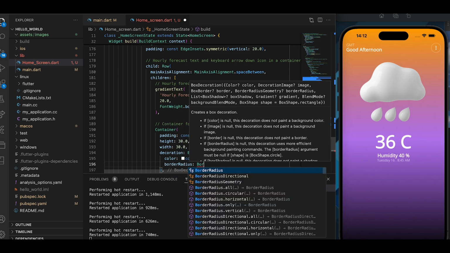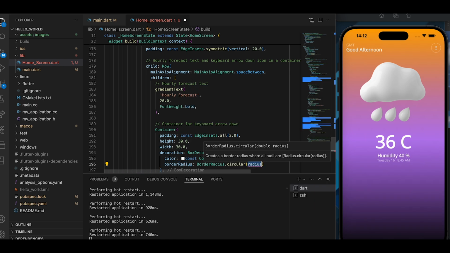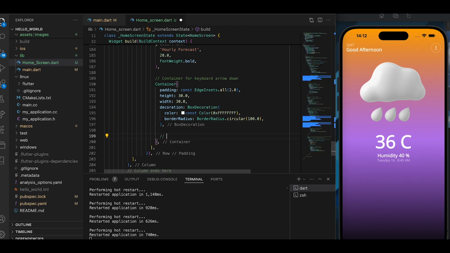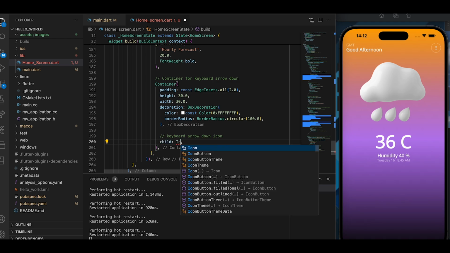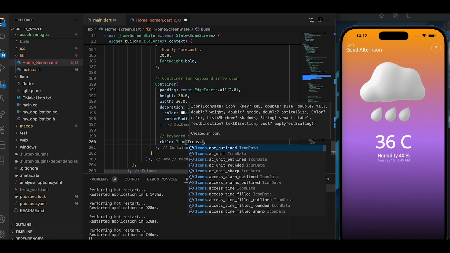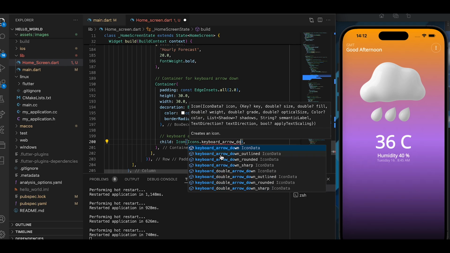Our border radius is going to be circular, and it's going to be 100, so that we have that circular thing around it. All right, so inside here we can just use keyboard arrow down icon, and we call it the so chart icon. All right, and specify icons dot keyboard arrow down, and we use outline.